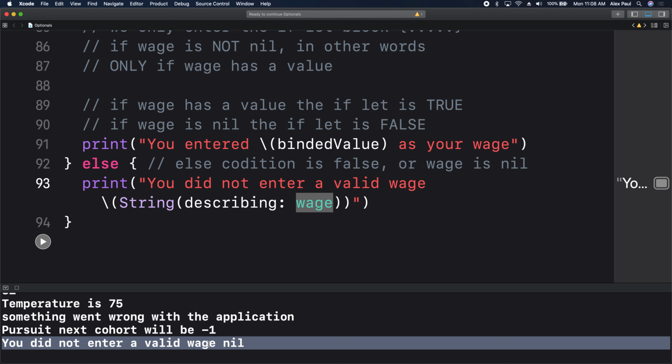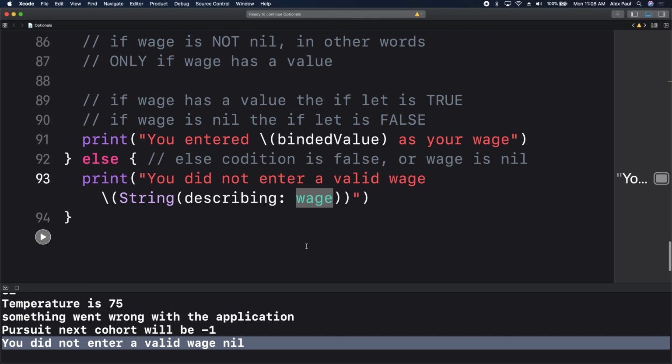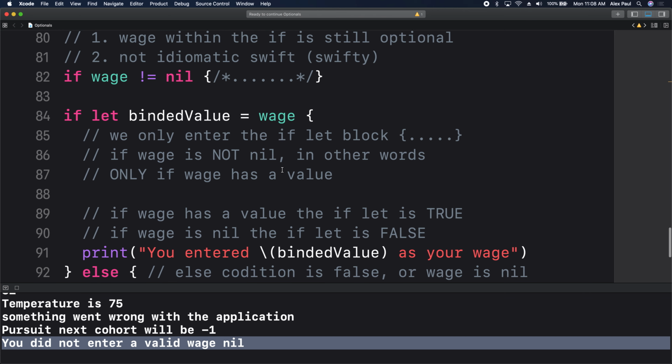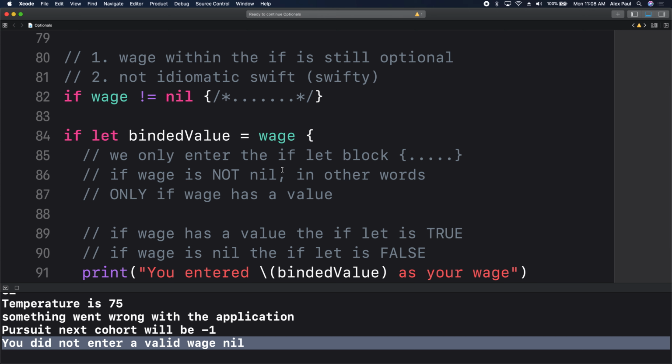But again, when you're more comfortable with nil coalescing, you could do it inline on the wage. Okay? All right, thank you. So let's do one other option here. If you think things was a little complicated, let's complicate it some more.